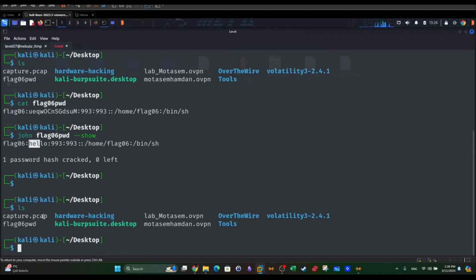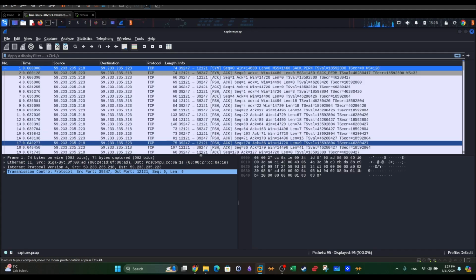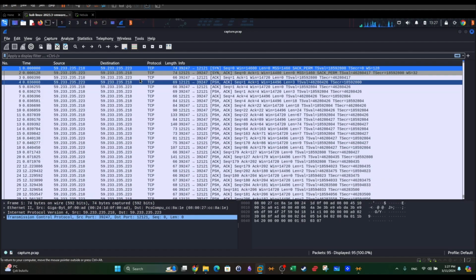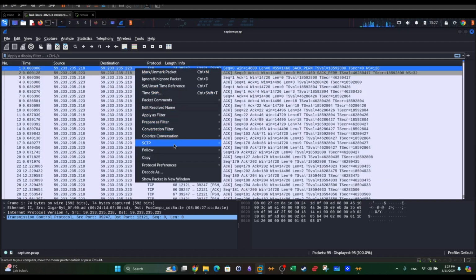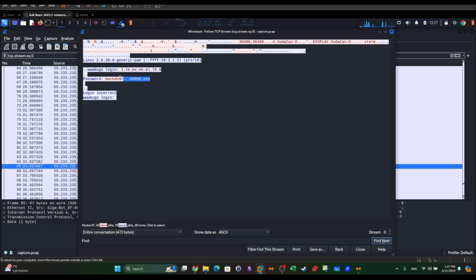ls, this is the capture file. We're going to analyze this with Wireshark. Okay, now to analyze the file correctly and extract the password, right click on the first packet, click on Follow TCP Stream, and here you can see, guys, this is the password. Now if you try this password, it's not going to work. So you will start looking for an alternative, right?